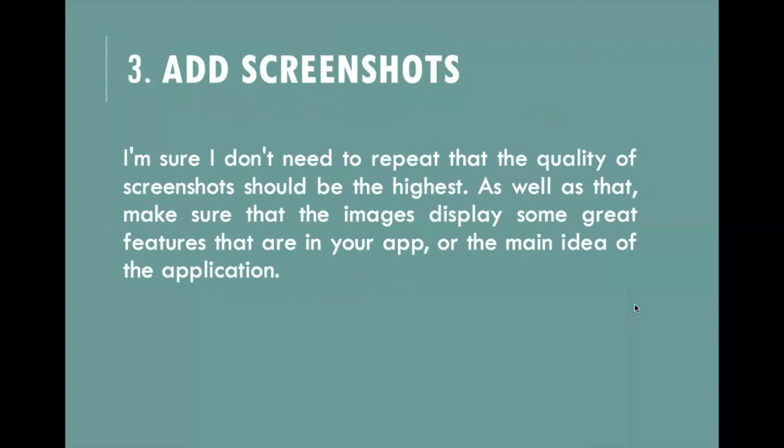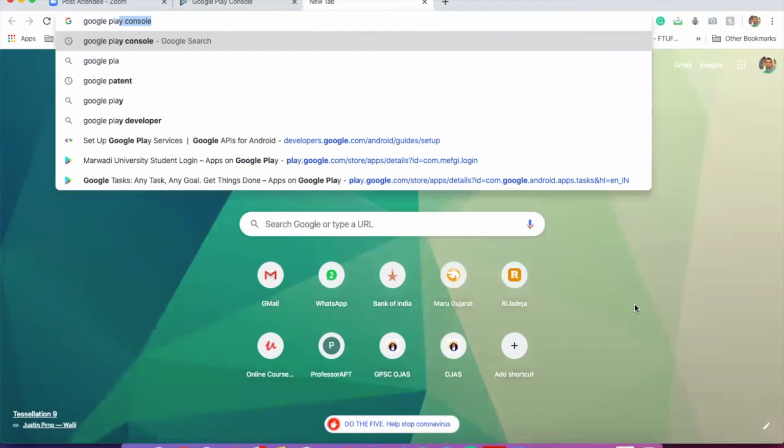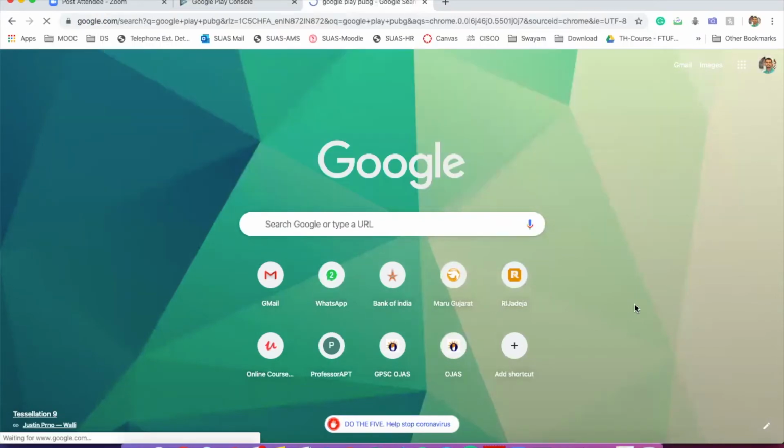Third thing is about adding screenshots, and there is no more description needed for this. The moment I say that we require some screenshots, why? Because whenever we go and see, take an example, let us go to this Google Play store.